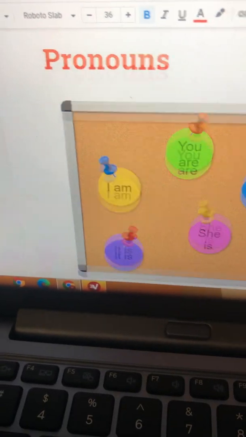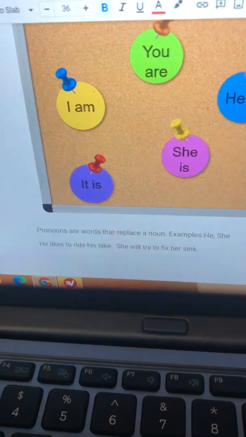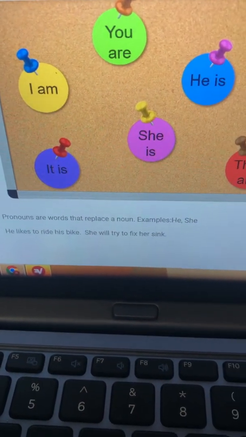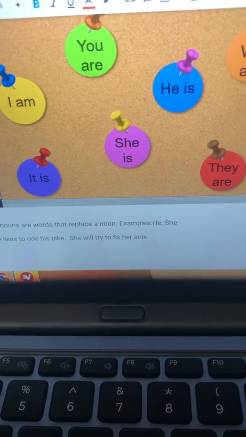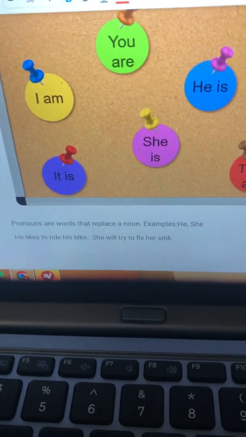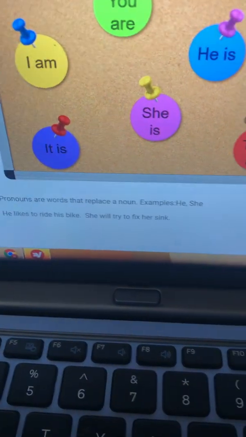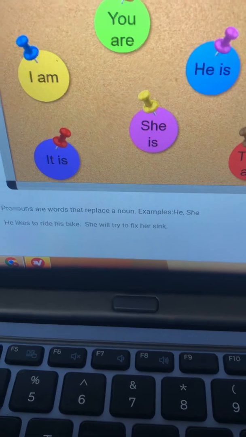Pronouns. Pronouns are words that replace a noun. Examples: he, she. He likes to ride his bike. She will try to fix her sink.